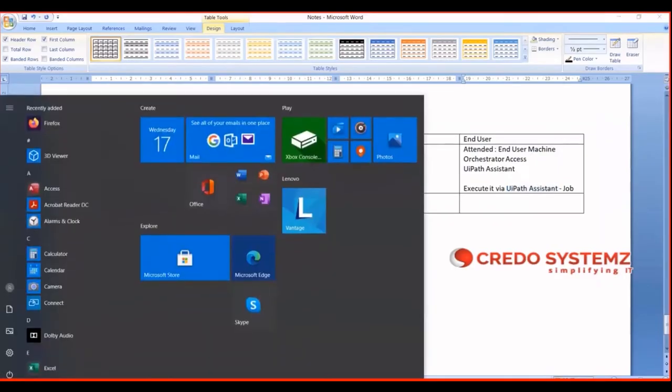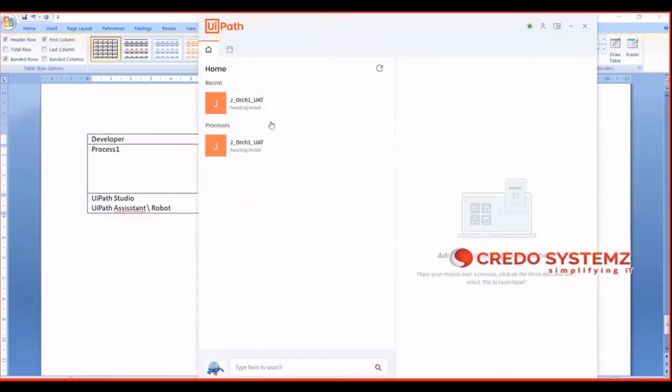So how will I execute? I'm going to execute it from here only. Ideally, you have to execute it from here only. You still have a shortcut to execute it from the orchestrator, but most of the time it will not allow you to execute it from the orchestrator. So the ideal way is to execute it from your UiPath Assistant only. You have a mobile version also of the UiPath Assistant, so the user could install it on their mobile, and from the mobile, with the same access, they will be able to execute the process.